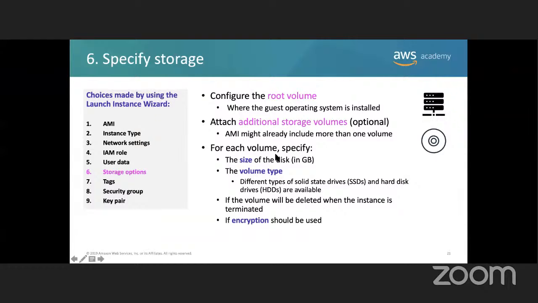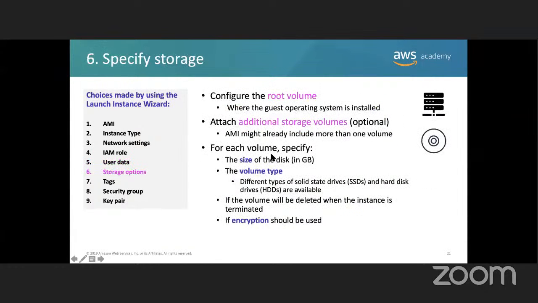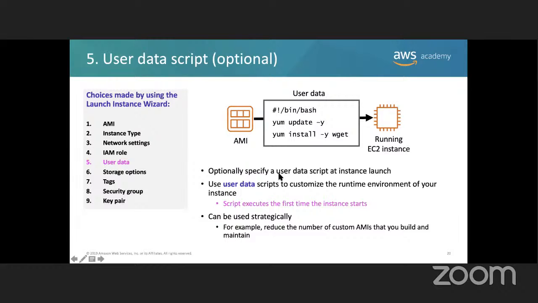You can choose the root volume, where the operating system is installed, and attach additional storage volumes. That's what I said. Okay. For each volume, specify the size. We chose the size. Volume type, if it is general purpose, if it is provisioned IOPS, or if it is throughput optimized, or if it is cold, right?